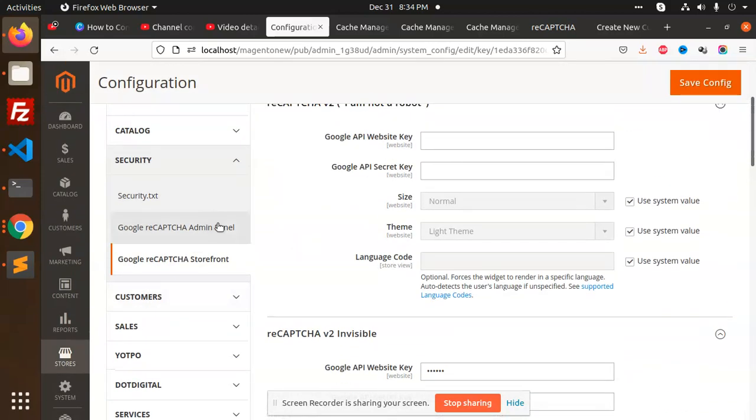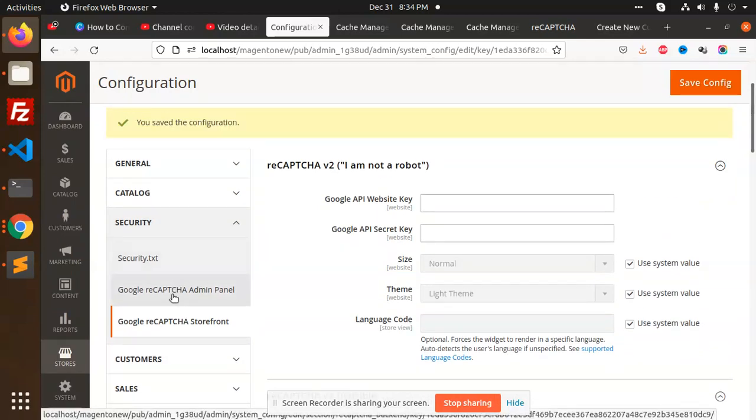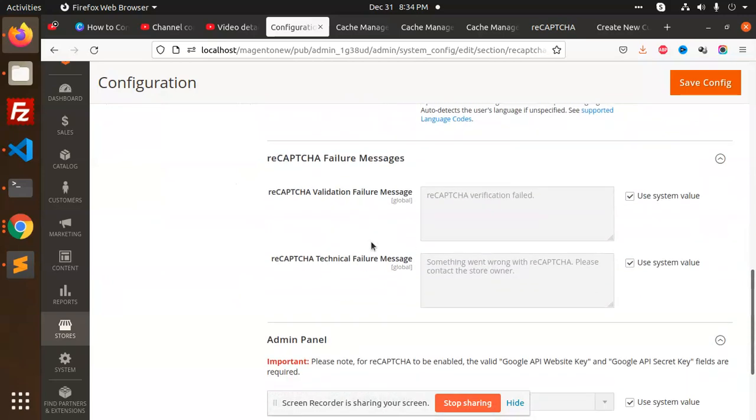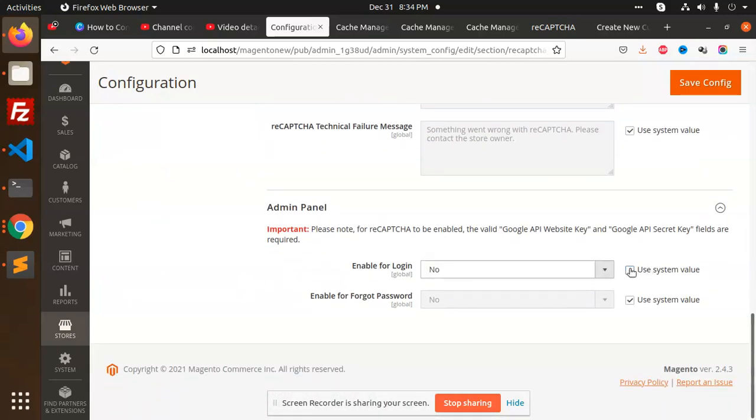So where do you need to go? Security, and there you have Google reCAPTCHA for the admin panel. Here for the admin panel, you just need to enable it, I'm not a robot. And for the forgot password, you can enable it right from here.